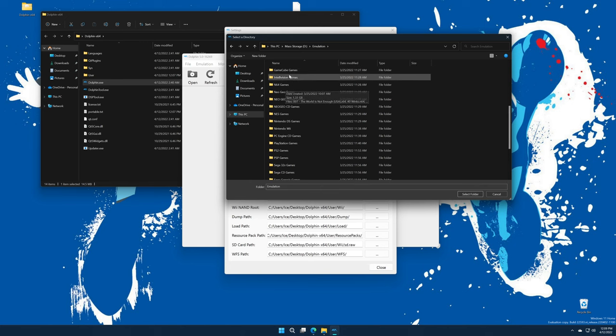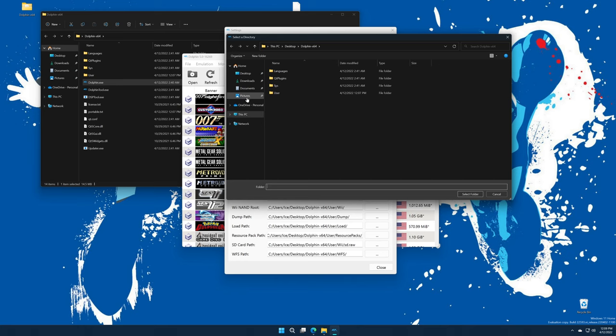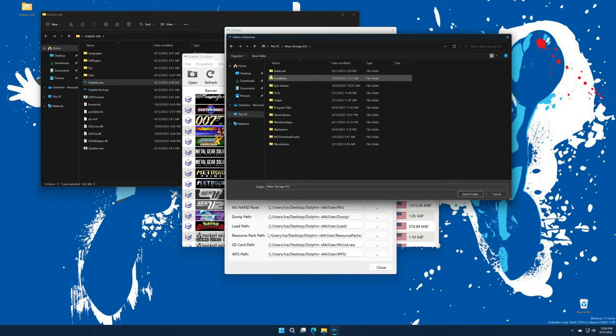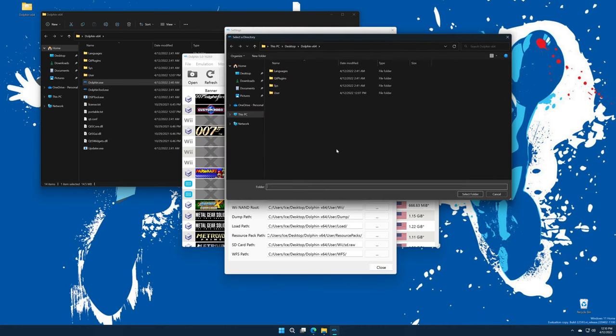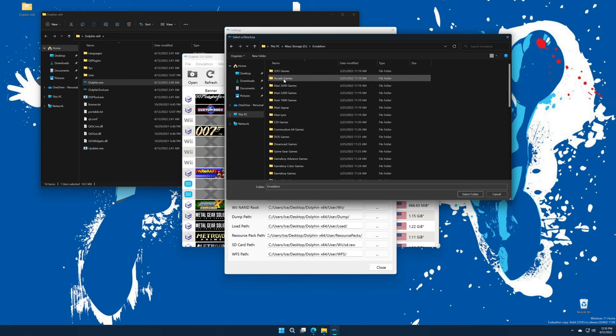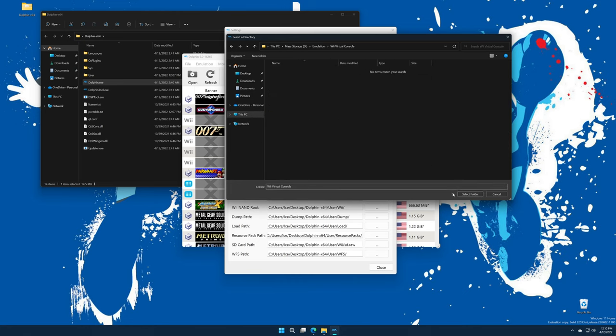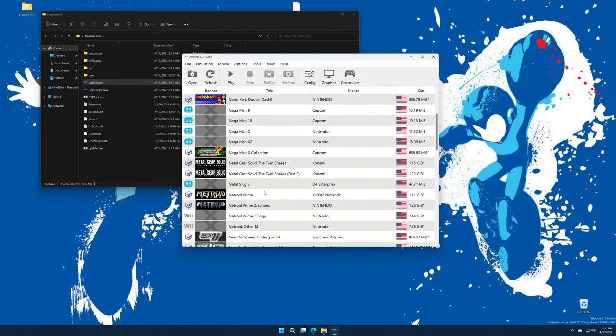So here we go, I have my GameCube games here. And as you can see, it populated my GameCube games into the game list. Now, I had some games in a subfolder, so I'm going to tell it to search subfolders. And look, Metal Gear Solid popped up. And now I'm going to do the same thing for my Wii games. And I have one more folder for my Virtual Console games, so just going to grab those as well. And there we go. All my games are now showing up in the games list.